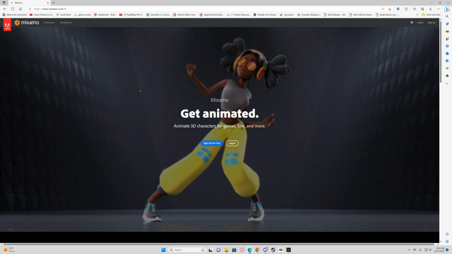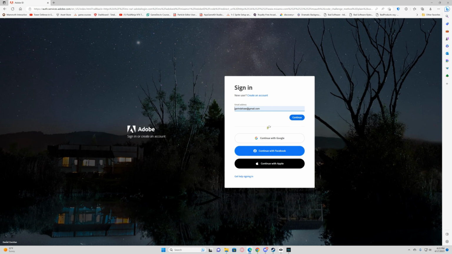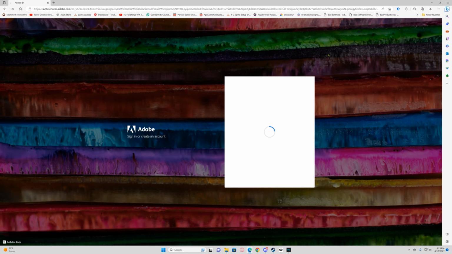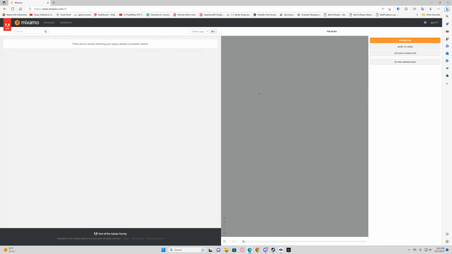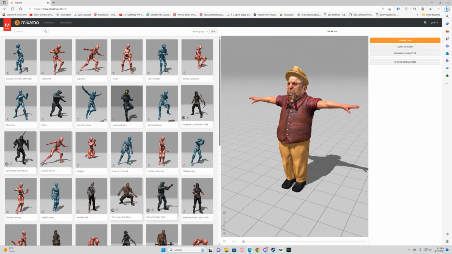To get started, though, we'll go to mixamo.com. It's actually owned by Adobe. If you don't have an account, you can sign up for one free. Otherwise, you can log in. They do have Google, Facebook, and Apple logins, so it makes it easy for you. And once you get logged in, you'll see a screen similar to this.